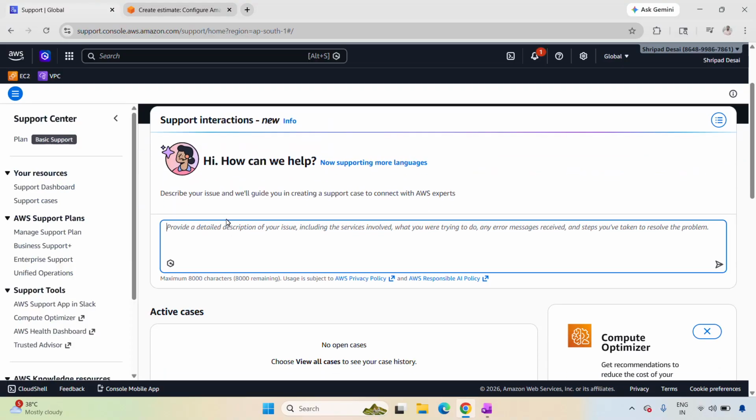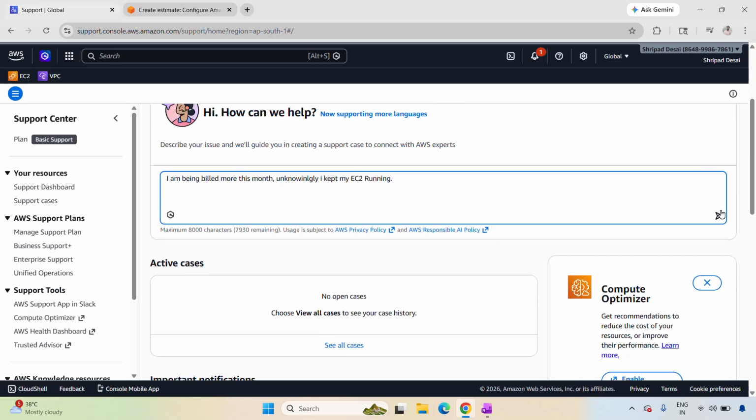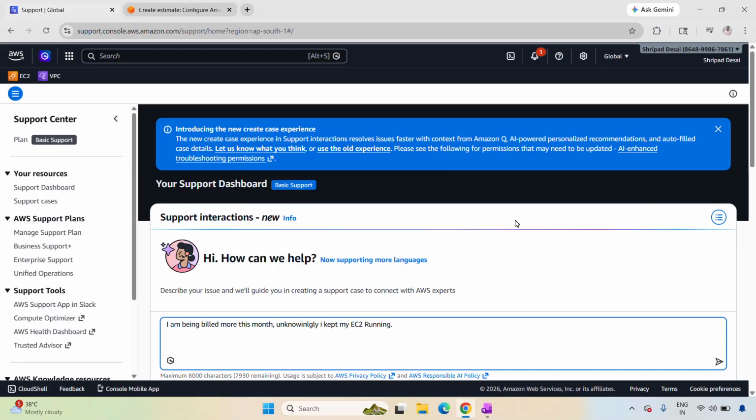You can describe what the issue is. Like, let's say, I am being billed more this month, unknowingly I kept my EC2 running, something like this, with properly describing the issue, and you can submit this here, and once you submit this, they'll be replying back to you. You can say that you're a student, or you tried to experiment, and now you are being billed for that. So if they find the case genuine, they can waive it off. If you are in the initial phase of understanding the platform, if you're not a multi-level organization, they can go on to waive that off as well.